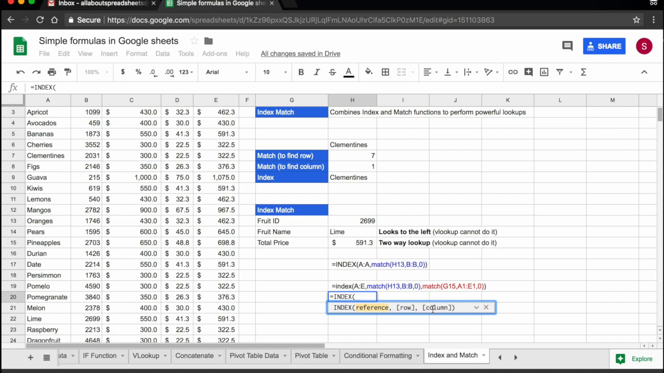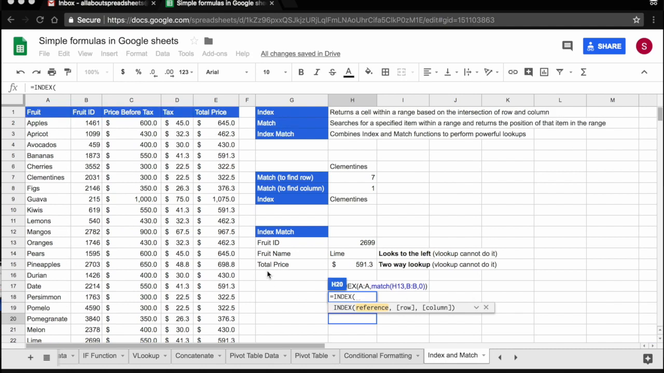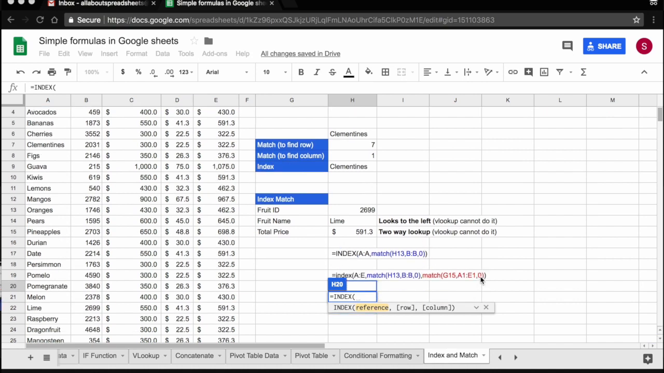Then we went into the column, which is here highlighted in red. To find the column, again, we used MATCH. Our search key was G15, because that's total price. That's what we were looking for. That was the title of the column. The range was the first row that has the titles, so A1 to E1. And if we scroll up, that's the range. And then a 0 because we only want exact results. So there you go. Two ways of performing lookups, which are not possible with a VLOOKUP.